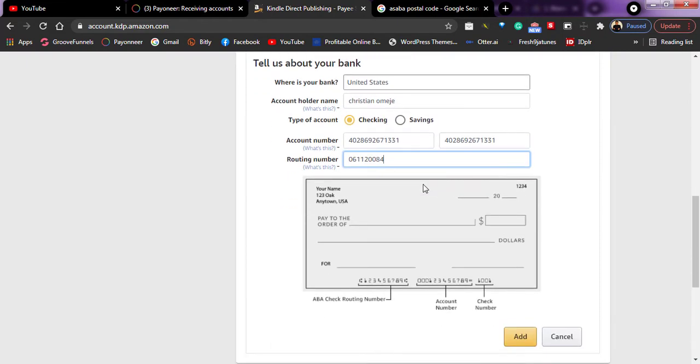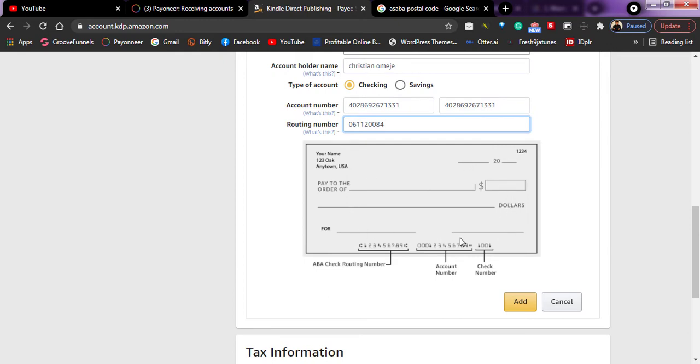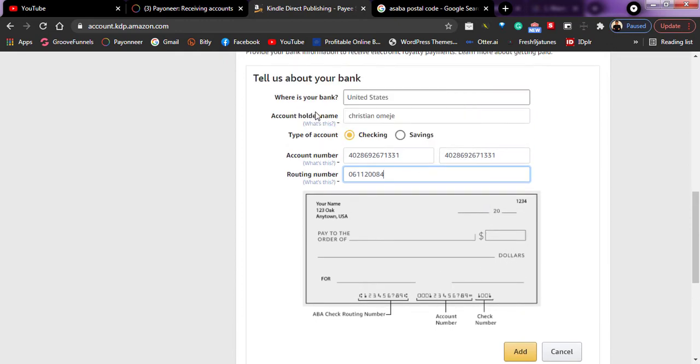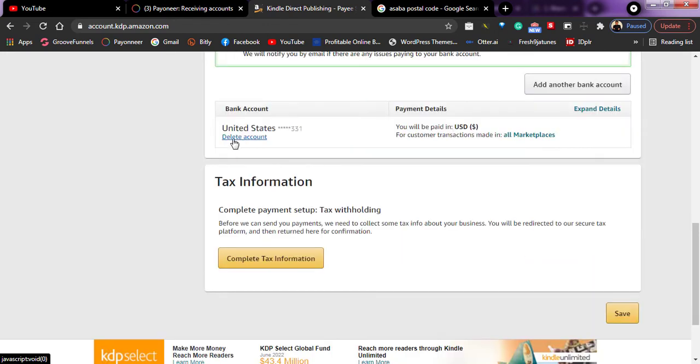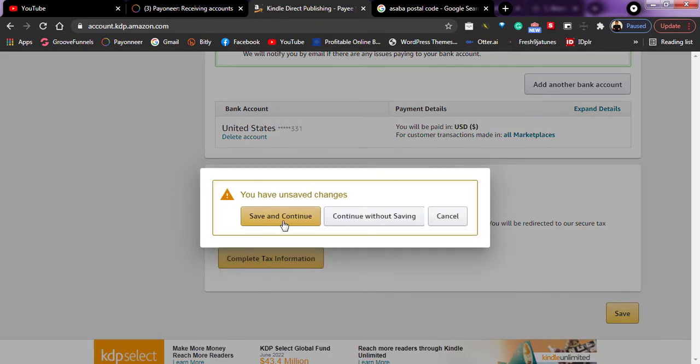Then you scroll down, and they are just showing you some details right here. Ensure you cross-check properly and be sure that you have put everything well before you click on add. If you check out, everything about mine is correct. So once I'm sure everything is correct, I just click on add. Then right here, my bank account has been added to my KDP account. So my US bank account has been added successfully. Then this point is to complete your tax information. Just tap on it, then you see save and continue.